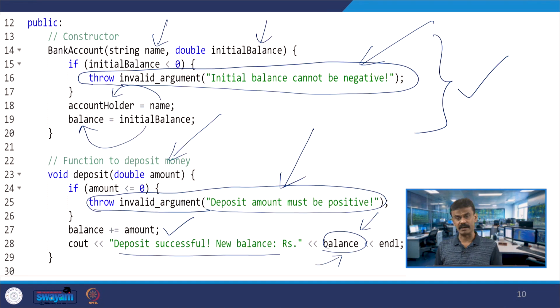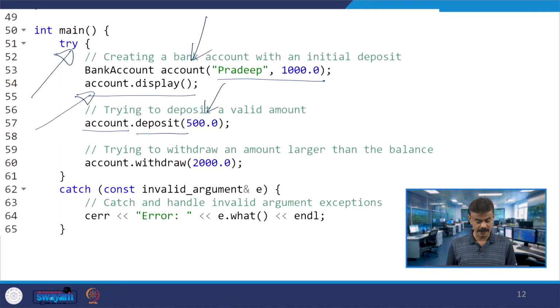Amount is 500, which is greater than 0. So it will come here: balance equals balance plus amount, 1000 plus 500. So you will have 1500. Initially you had 1000, now it is 1500. Account holder name is Pradeep and the balance is 1500 now, right.